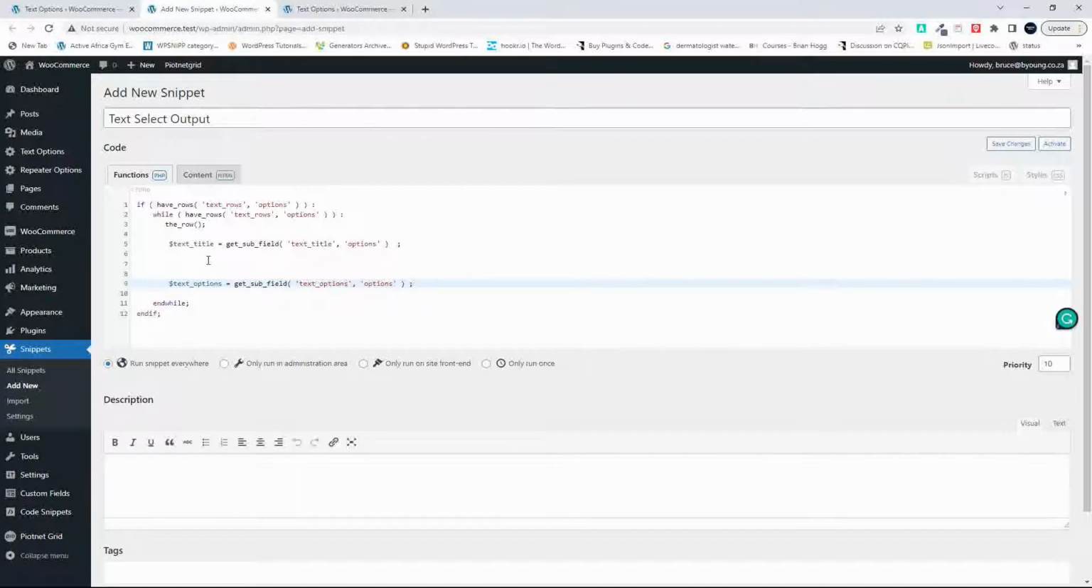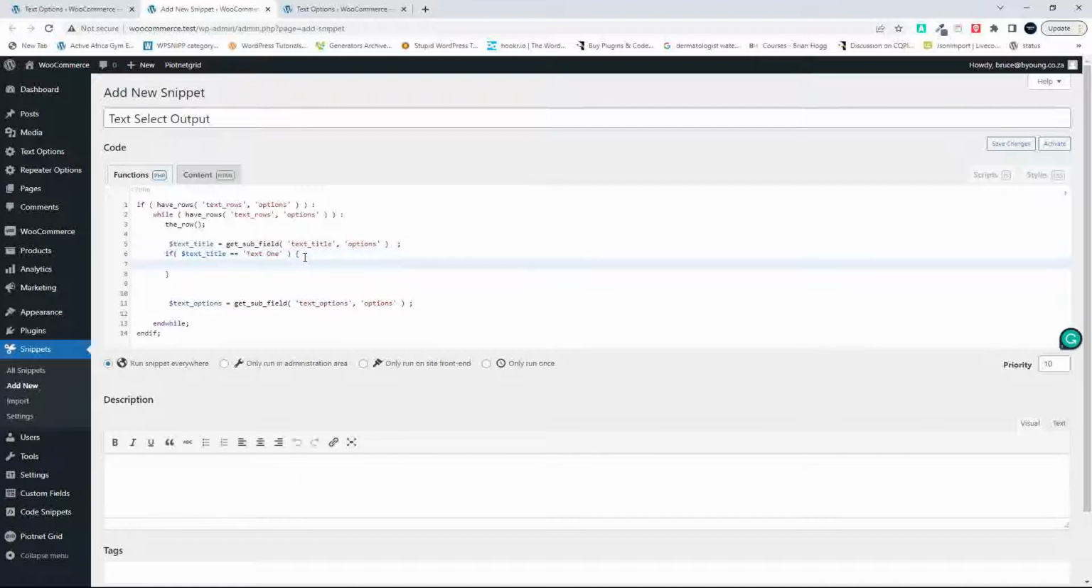So to do that, I'm going to create an if statement. So we're already getting the text title field here. So now what I'm going to do is, if text title is the same as, and paste in that text1 value, then we're going to do something, and only then will we get the value. So the next thing I'm going to do is copy that get subfield statement in here, so if those values are true, then it will go and get the subfield values here.